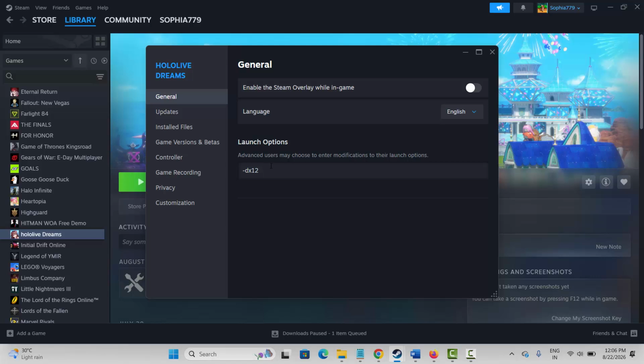If this also doesn't work, come back again, type -D3D11, launch the game and check if it's working now. But if the issue still continues, come back again, remove the launch option and move to the next method.